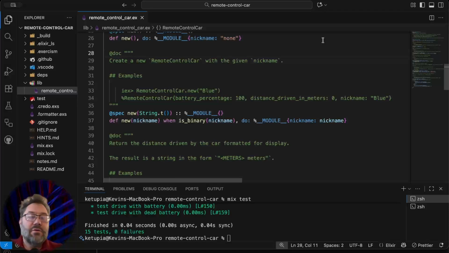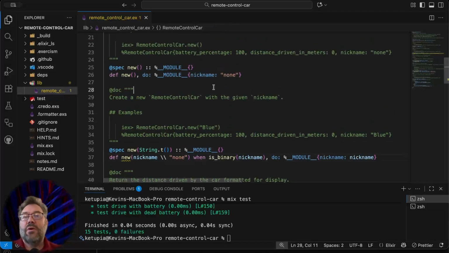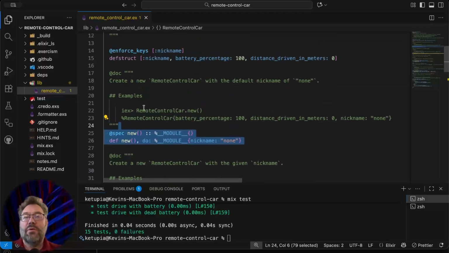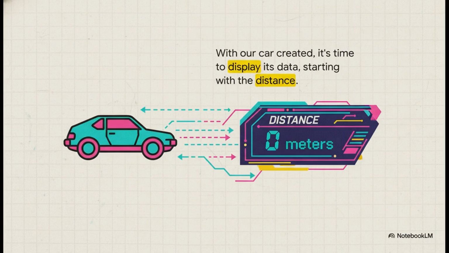Future me here. Turns out that Exercism really wanted us to use a version of the new function with a default value rather than two separate functions. Great, our car is created.